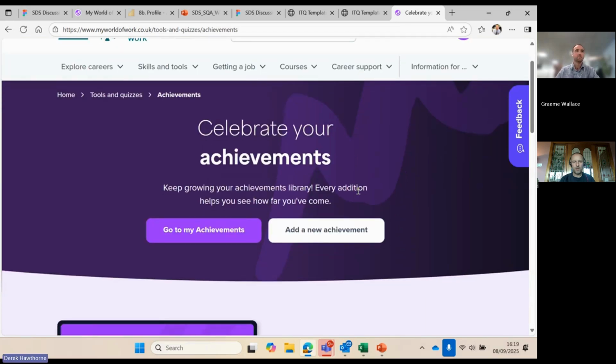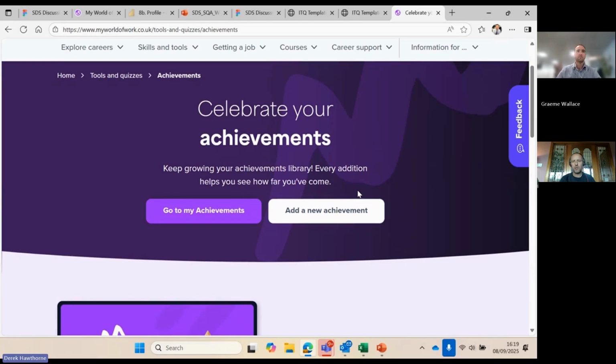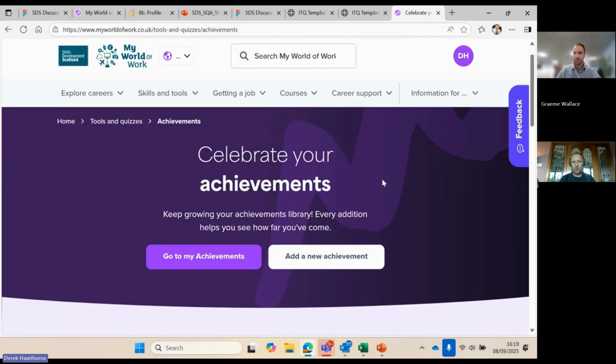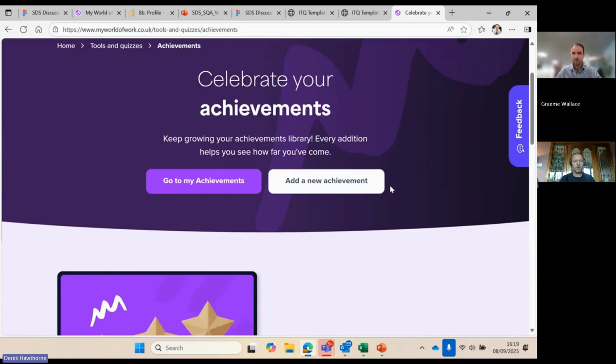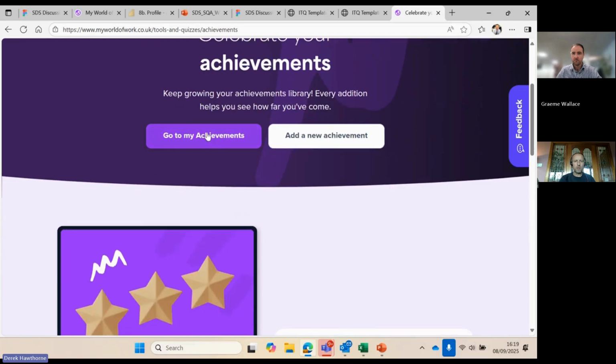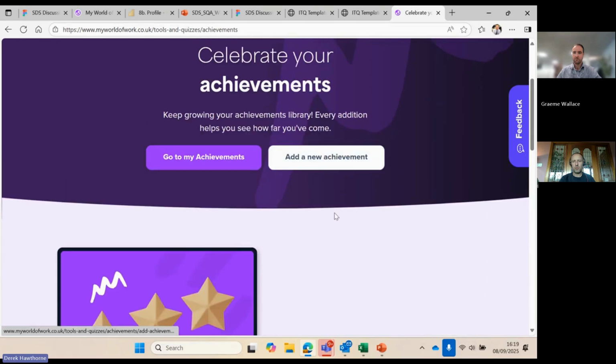The way it works with any one of our tools, you come onto a landing page that explains what it is, the benefits of it, and why you should use it. So here you've got celebrating your achievements, and it's important that you can build your library of all your achievements. If you've already got a bank of achievements that you've built up, you can go to them, or you can add a new achievement.